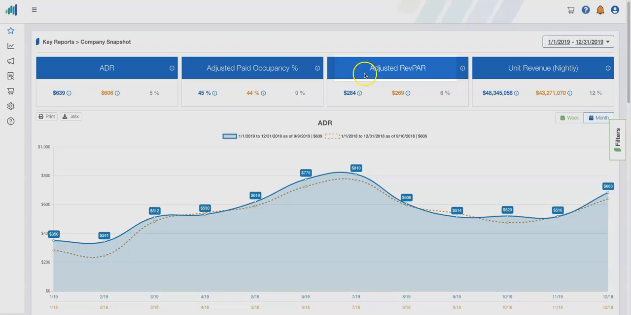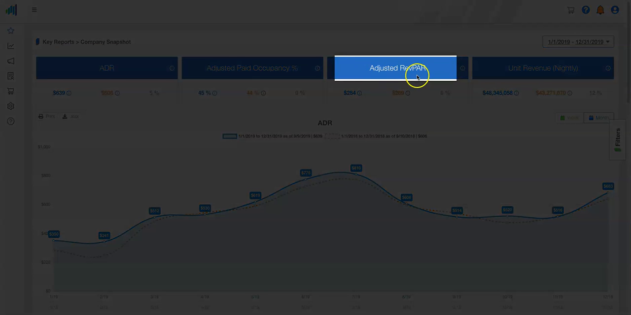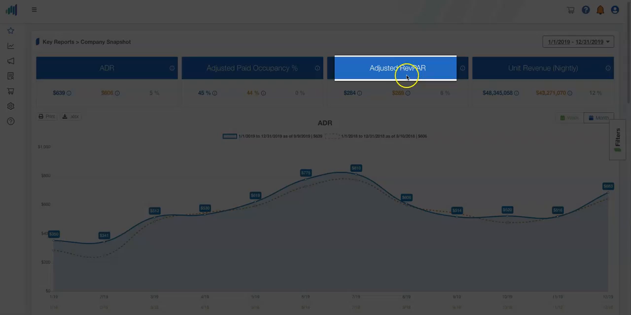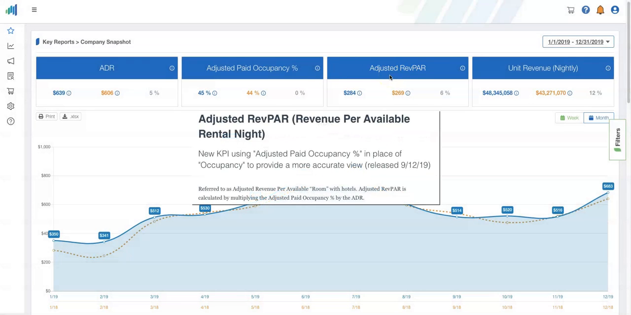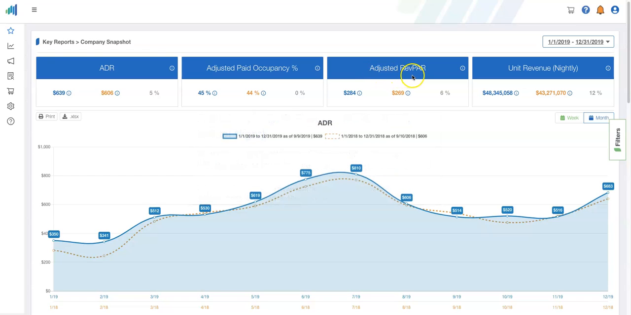Next to that, we've got adjusted RevPAR. This was previously just RevPAR. It's a change in the calculation, so we use the word adjusted because now we're using adjusted paid occupancy in place of traditional occupancy. So most customers will see that this number has risen compared to what it was before.